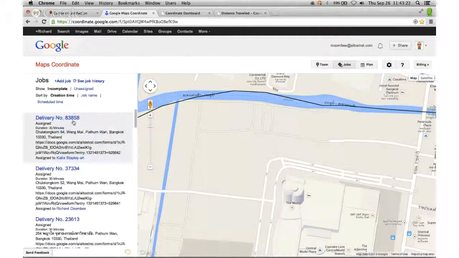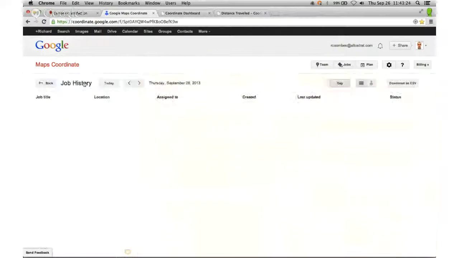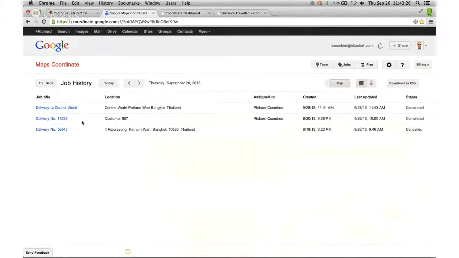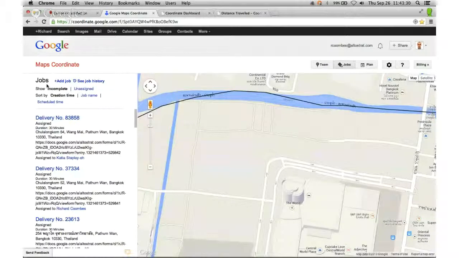If I then switch back to here, you'll see that that job has now disappeared, and I can see a history of jobs that have been completed. So again, this is creating a great data set that you can use as a business to make sure you're running things efficiently.